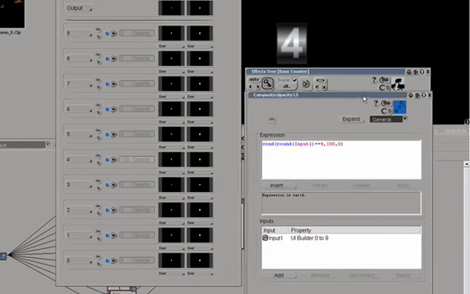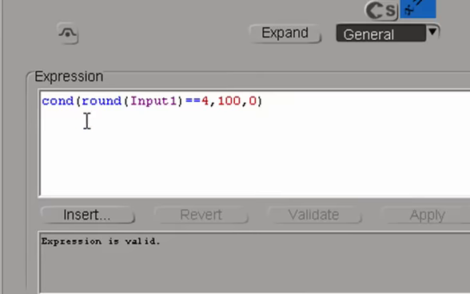If I right mouse click, go to expression editor, here's the math that's controlling that. It's a condition statement that says round the input of this value 0 through 9, and only if the input equals 4, the output of the statement is going to be 100, which is 100 opacity, and in all other cases it'll be 0, which is 0 opacity, therefore the gate is closed.